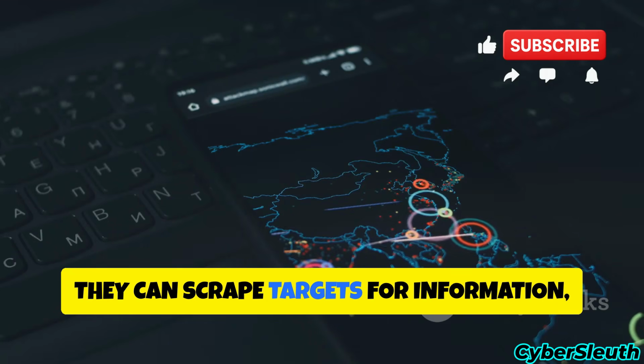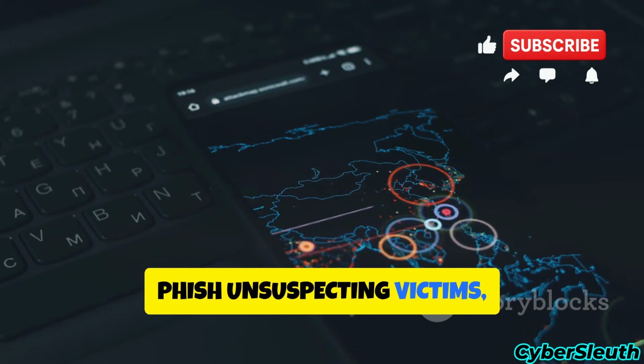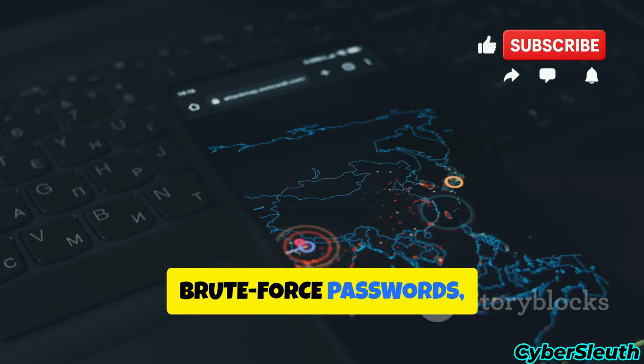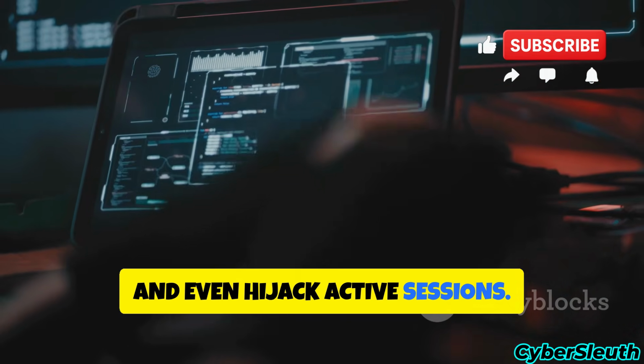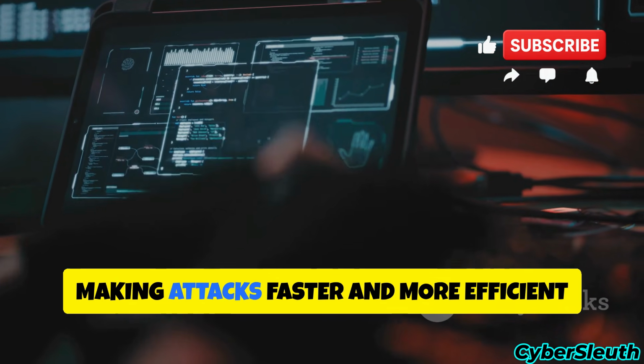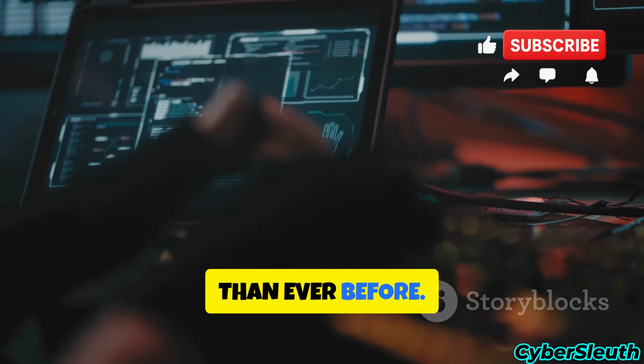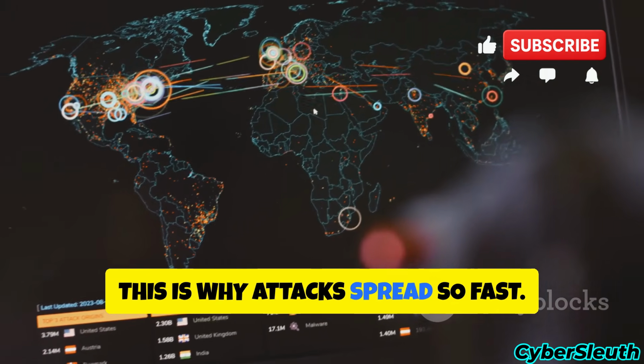They can scrape targets for information, phish unsuspecting victims, brute force passwords, and even hijack active sessions. Each step is automated, making attacks faster and more efficient than ever before. This is why attacks spread so fast.